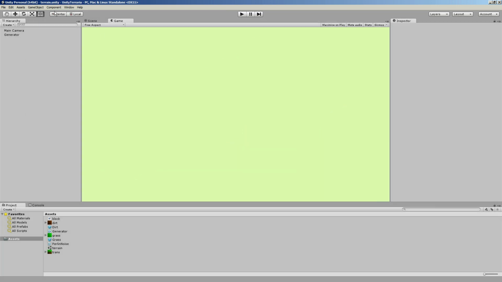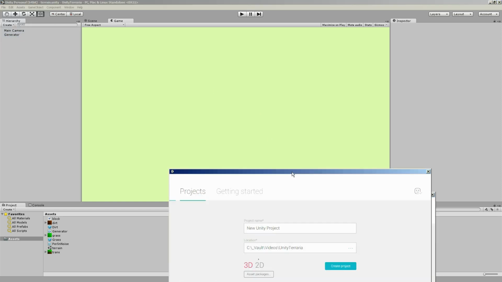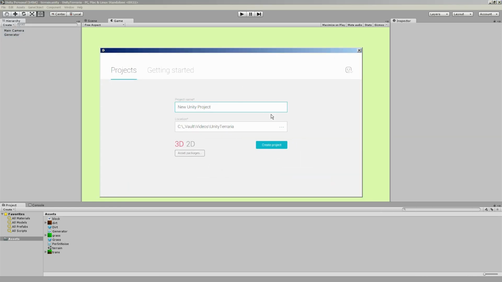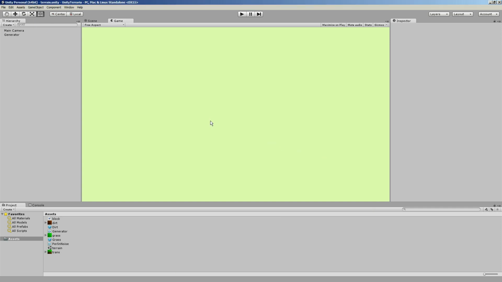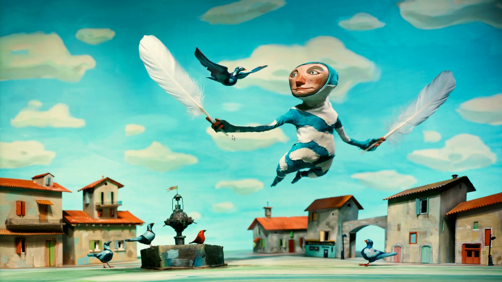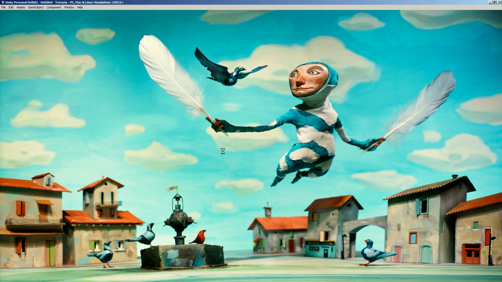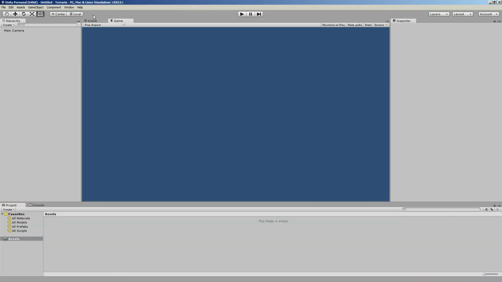So to get started, we're going to make a new project. So I'm going to go to File, New Project, and I'm going to call it Terraria. And it doesn't matter too much, but we're going to make a 2D project just to make some of the initial settings a little easier for us. And you see my lovely background. Well, it's generating Unity. It's a default Windows background. And now we are here.